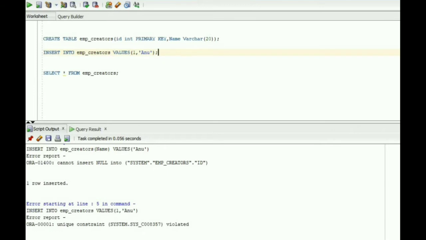From this example, you can see if you create a primary key in a table, you cannot insert null value and all the values in a column should be unique. Next, we will see foreign key constraint.